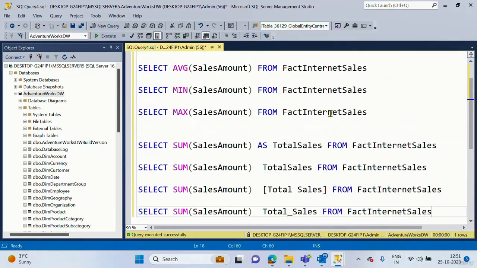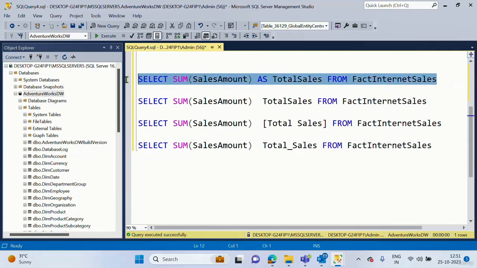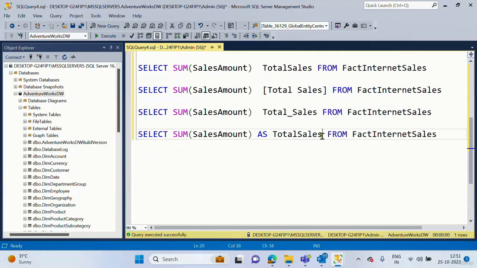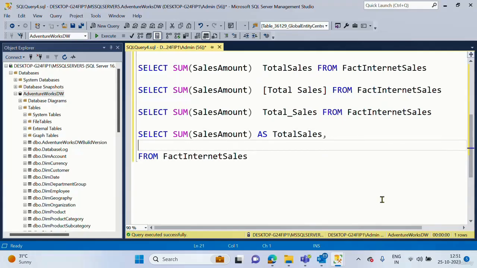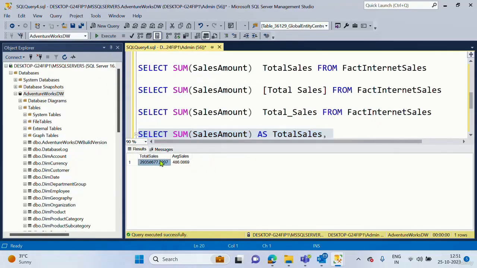Now, sometimes you would want to do multiple aggregation in a single query. Yes, that is also possible. So you can say comma, and I'll split this and say average of sales amount as average sales. And you can again say comma, min sales, max sales. Now have a look at how this output looks. So it will give you two different columns.